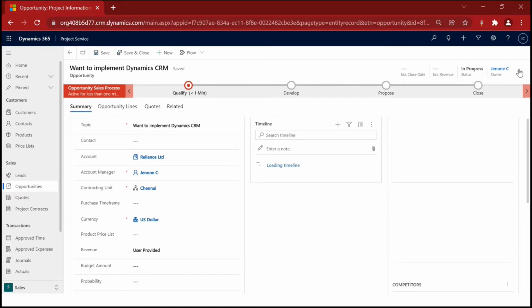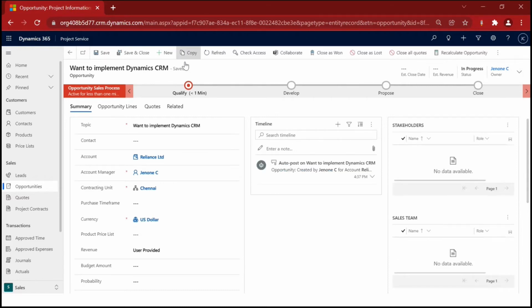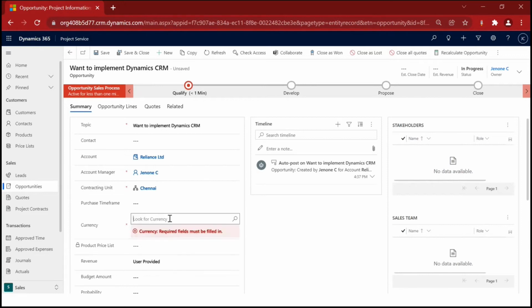Since I created this record, and my resource is already configured under this organization unit of Chennai, this Chennai is automatically populated, and the currency has been populated from the organization level. When I installed this trial instance, I set up US dollar, so that's why it populated as US dollar, but I will change this to rupee.